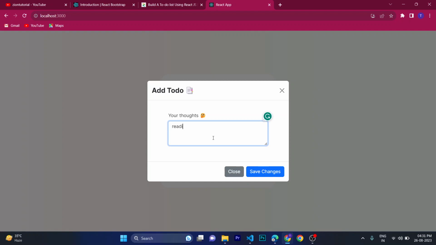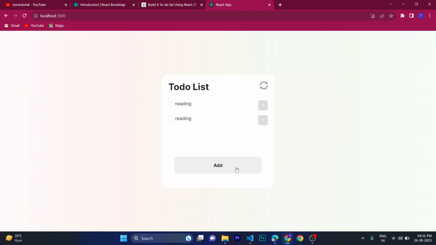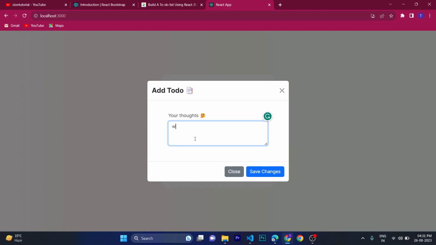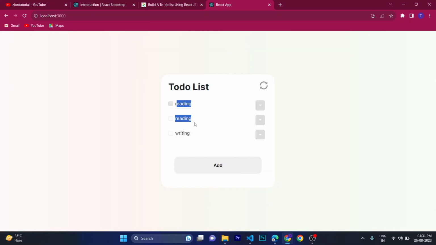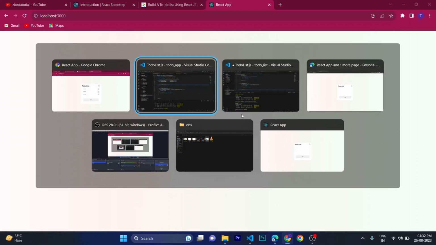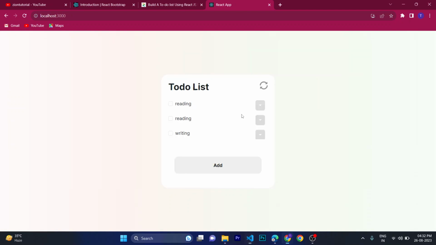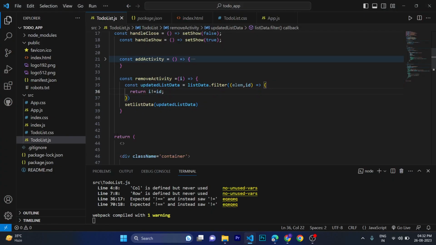Now let's work on removing each and every item from the list. So I'm adding reading, another reading, and writing. There are three items here, two readings and one writing. The next functionality we have to build is, if I click on this particular SVG icon, it will remove each and every item from the list data. So now let's go to the source code.